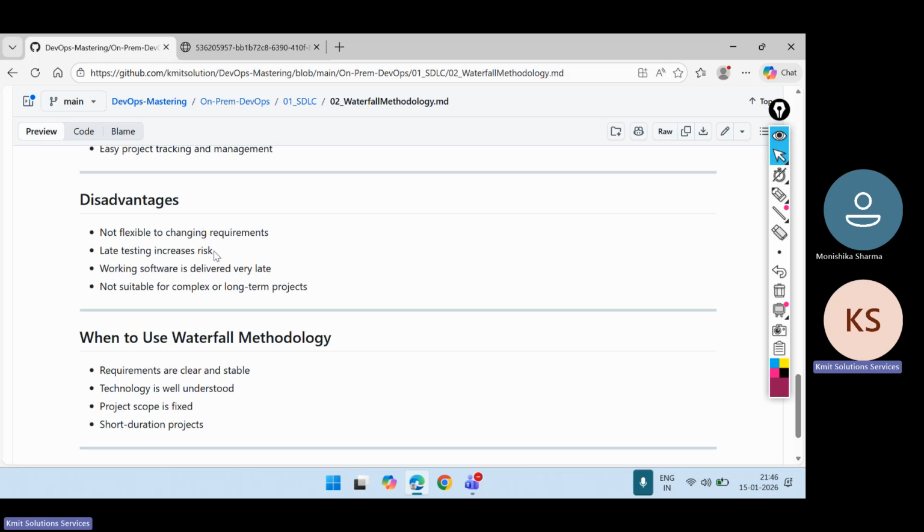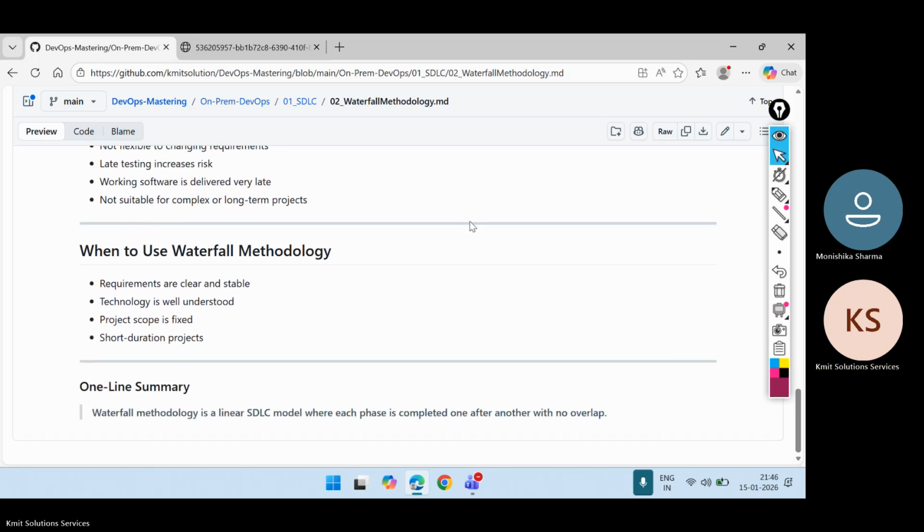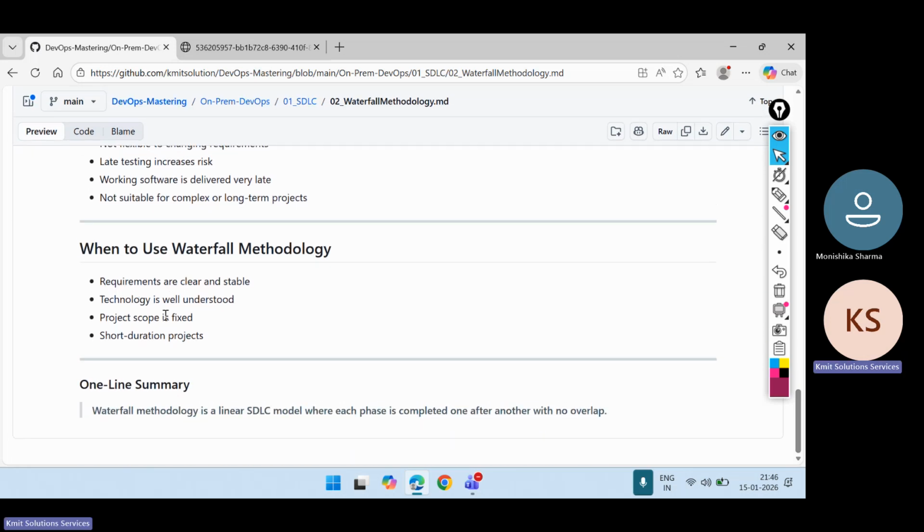Late testing increases the risk. Working software is delivered very late, right? Not suitable for complex and long term projects. If it is a long term project, maybe 3 years, the client gives the requirement on day one, and after 3 years he will come to know this is my product, a market product. Right? So when to use: when the requirements are clear and stable, technology is well understood, project scope is fixed, and the project is short duration. Waterfall methodology is a linear SDLC. Each phase is completed one after another, no overlap.